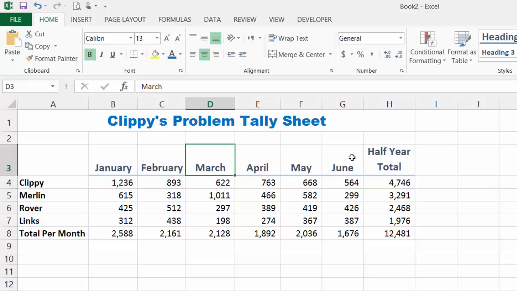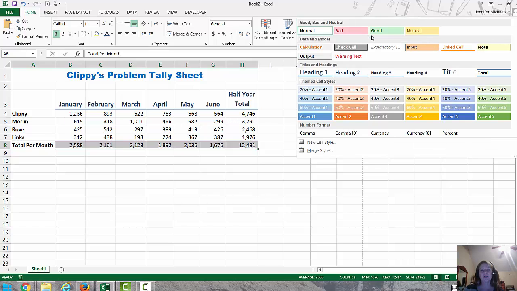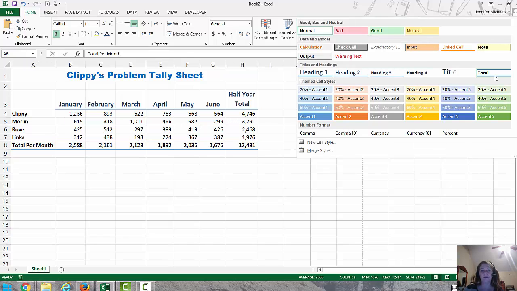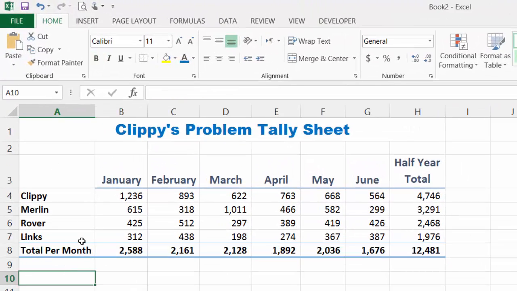Another cell style I like, sometimes when you have totals like we do here in the spreadsheet, it's nice to have them stand out. There is actually a cell style called total. So again, just a couple clicks and you have your total row with a single double border with bold, stands out quite nicely. Other things you can do, you can add borders to the entire spreadsheet.